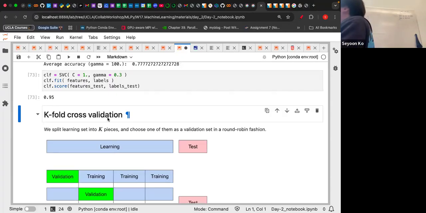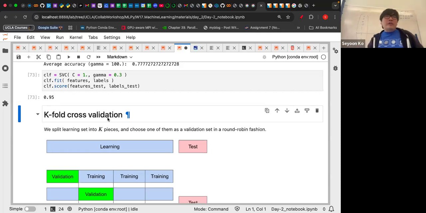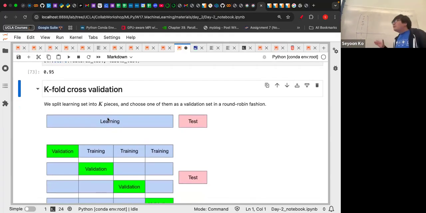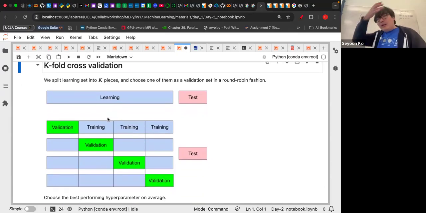Now, here's a bit more systematic approach to cross-validation, splitting the learning set into a training set and a validation set. And we randomly repeated that 100 times. But there is a more efficient way called k-fold cross-validation. Here, we split the learning set into k pieces. In this case, k equals 4.